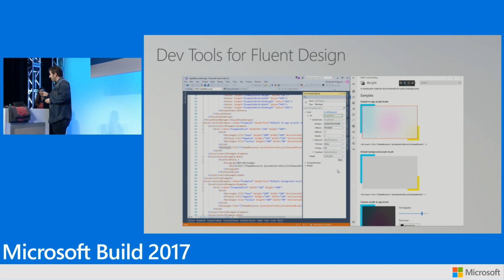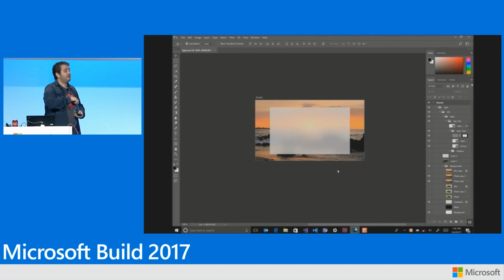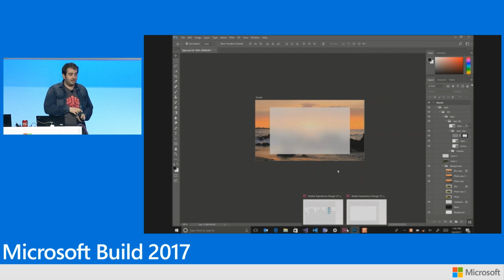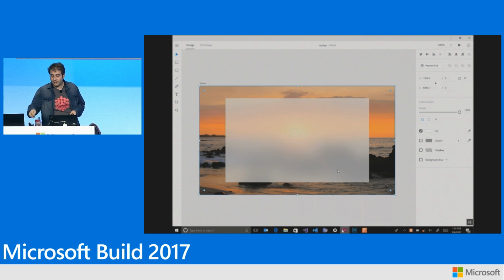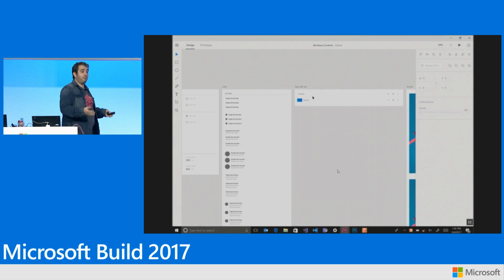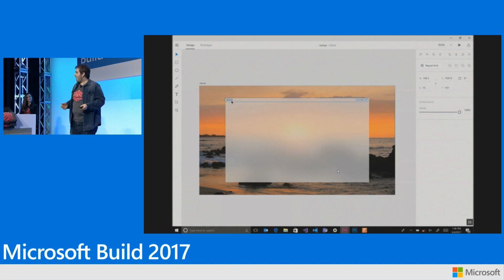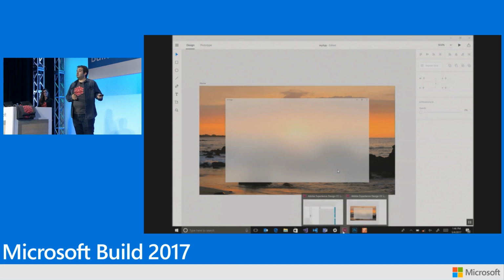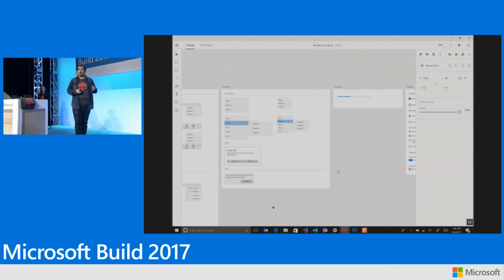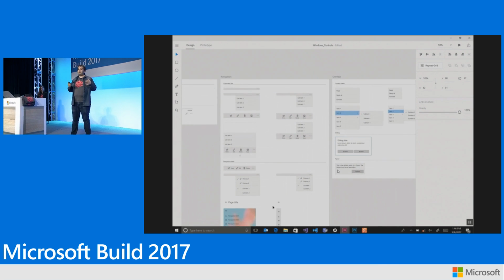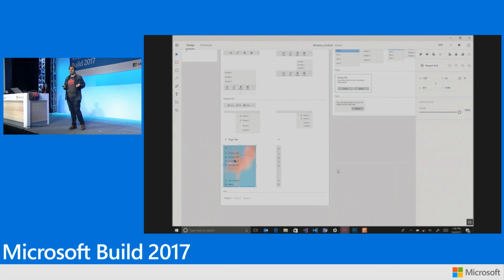But we know there's a lot more than just dev tools. People really want great design tools. And so we're very excited today to be launching a whole new set of design kits for Fluent Design that work with all the popular programs that you use to design your experiences, Photoshop and Illustrator and classic tools like that, but also a new generation of tools like Adobe XD. And Adobe's actually here. They've been a great partner. They built Adobe XD as a UWP app. We're super excited about that.